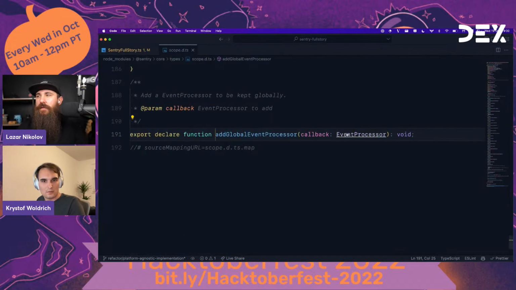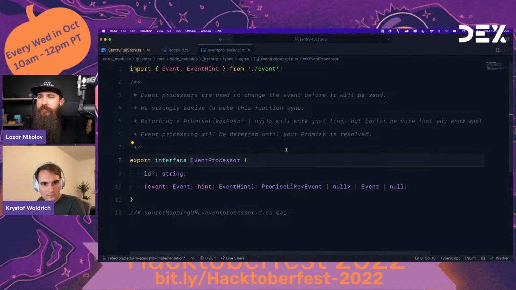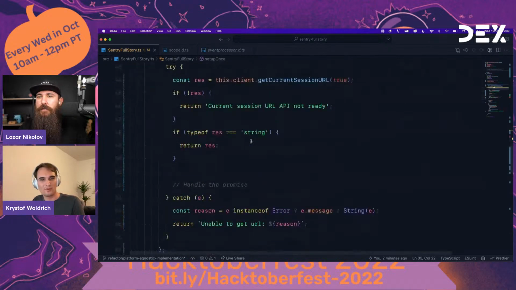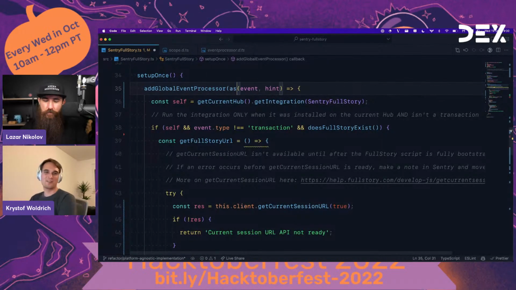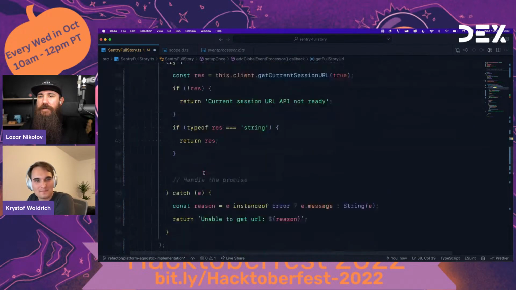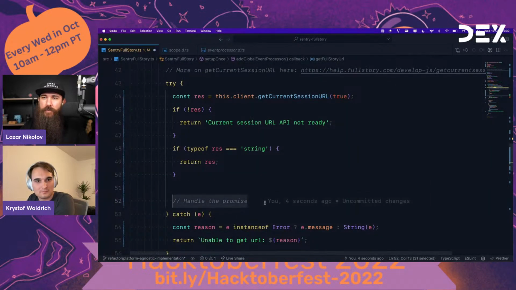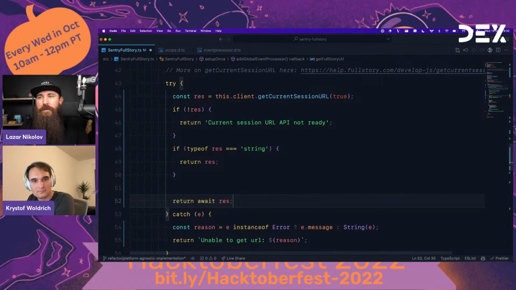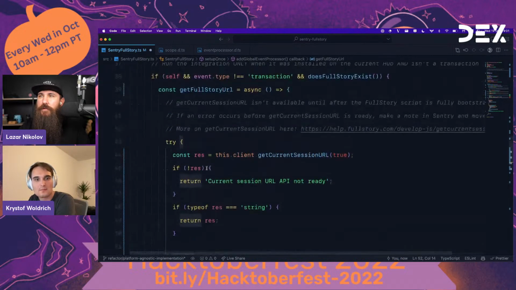Okay, it can be a promise. It can be promised. Good. There's a promise that returns an event. All right, cool. That's good. That was what was worrying me. Exactly. All right, so we can make this async. We can also make this async, and handle the promise, which means return await res. It's a promise of string, so we can just await that promise. It will turn into a string. We can return it here.